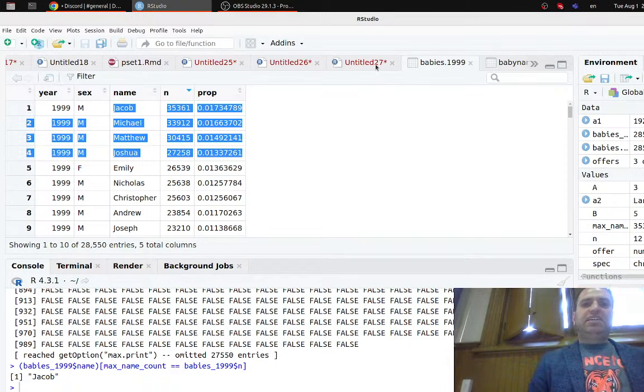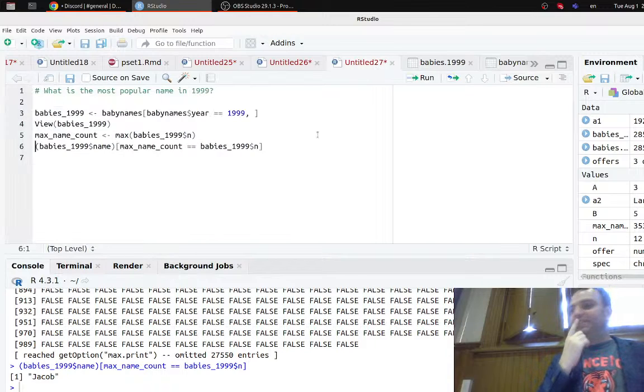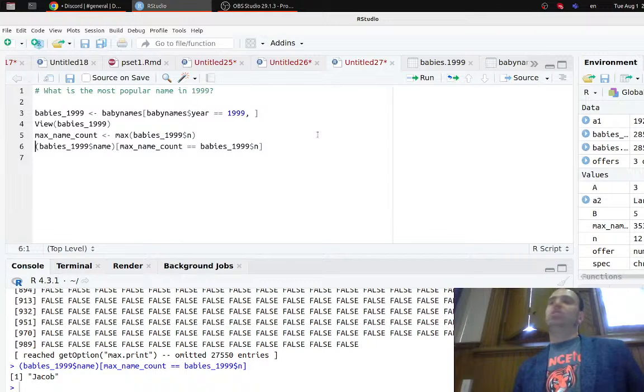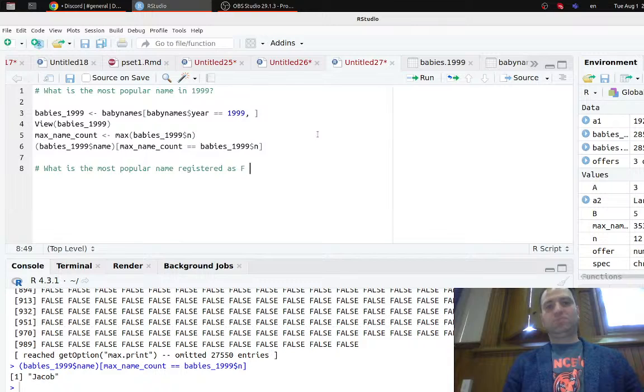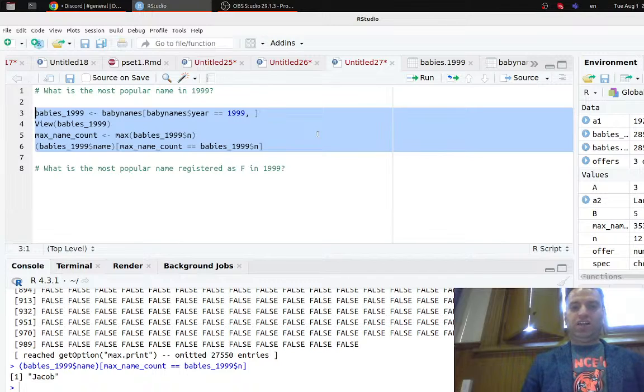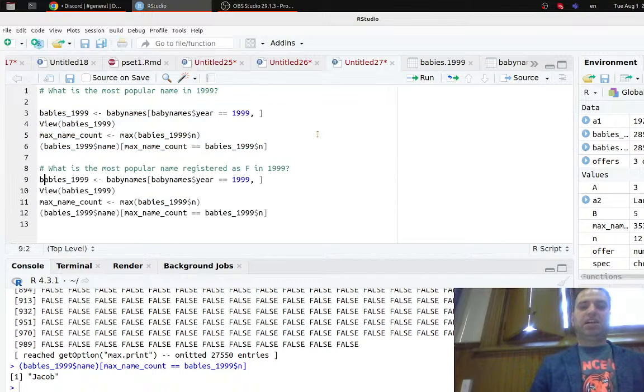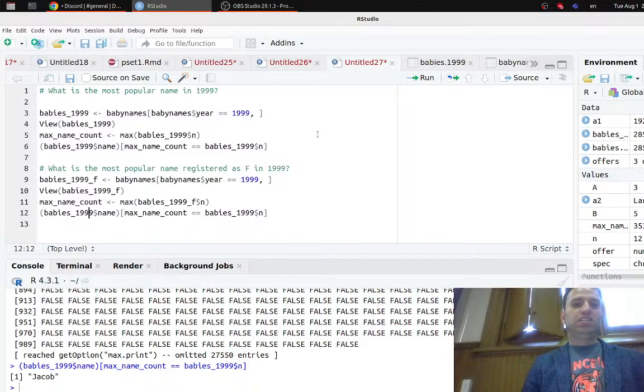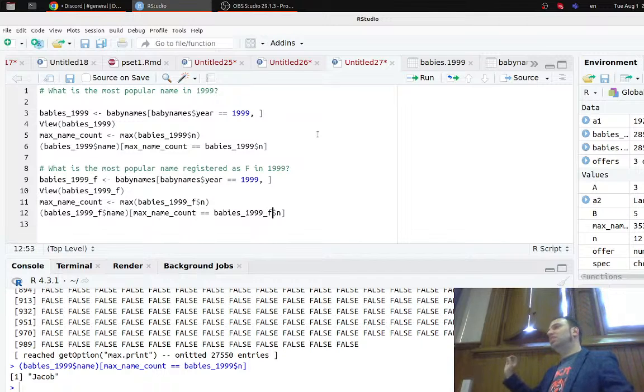So let's say that I want the female name that's as frequent as possible. How would I do that? Well, several ways. One thing I could do is, when I'm computing babies 1999, call it babies 1999F. Instead of just saying I want the rows where the year is 1999, I want the rows where the year is 1999 and also the sex is F.